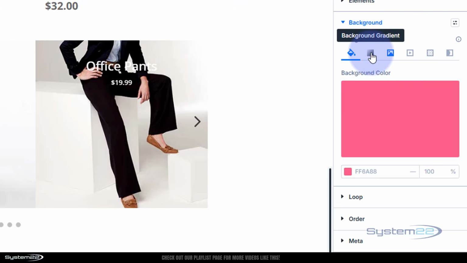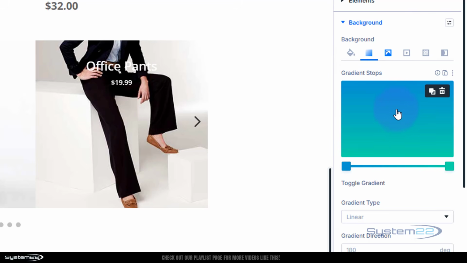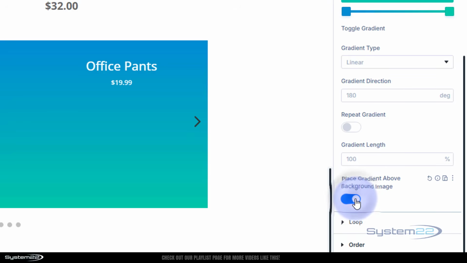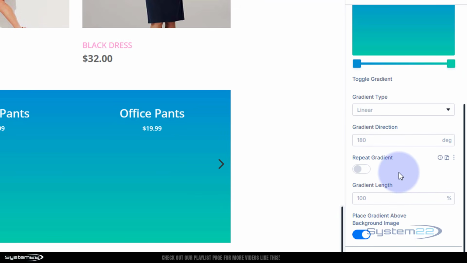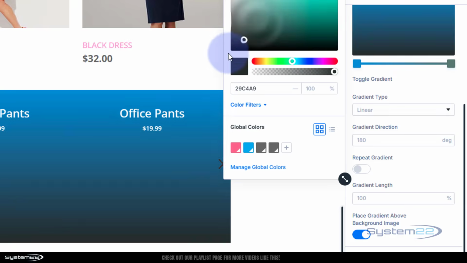I'm going to go to the second tab this time. Hit gradient. I'm going to add a background gradient. Now you can't see it at the moment, but if I slide down, there's a little button here that says place gradient above background image. I'm going to switch that to on, which is great, but we can't see our image at all. So let's fix that. We've got a green and a blue there at the moment. The green, I'm going to left click on it. I'm going to make it a black.